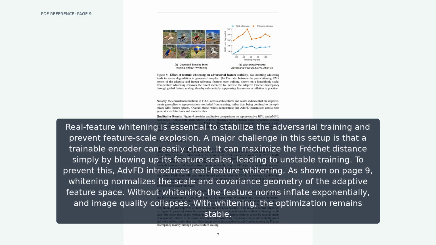Real-Feature Whitening is essential to stabilize the adversarial training and prevent feature scale explosion. A major challenge in this setup is that a trainable encoder can easily cheat. It can maximize the Fréchet distance simply by blowing up its feature scales, leading to unstable training. To prevent this, AdvFD introduces Real-Feature Whitening. As shown on page 9, whitening normalizes the scale and covariance geometry of the adaptive feature space. Without whitening, the feature norms inflate exponentially and image quality collapses. With whitening, the optimization remains stable.